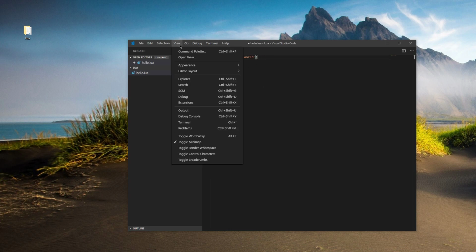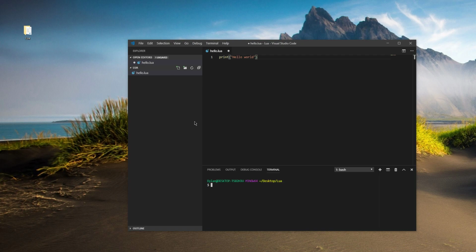Okay, so now if we go to view, you should see terminal here. So just click that and make sure you save, file save, or Control S. So if your script is saved, you see the terminal, click down on the terminal to make sure that your mouse is there and type Lua or lua.exe hello.lua. And there we go. That's your first program.